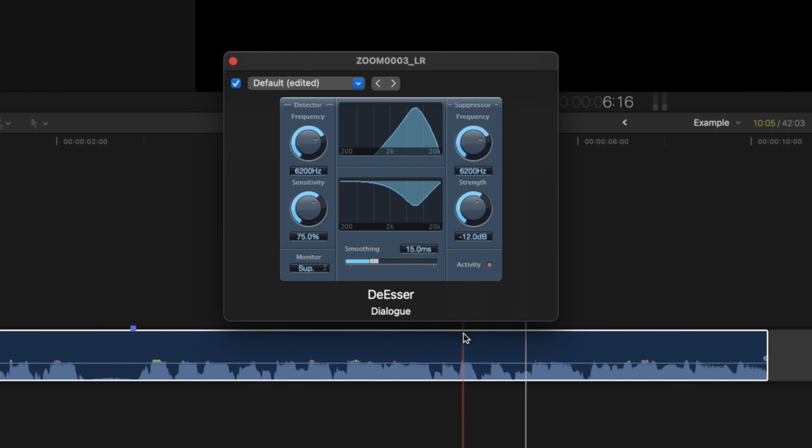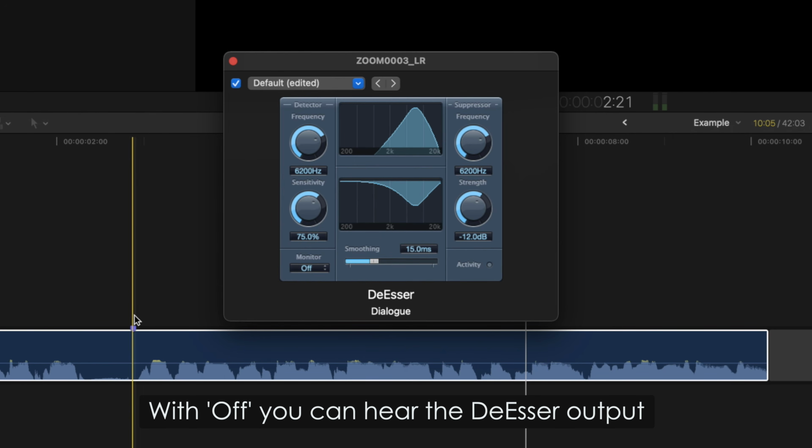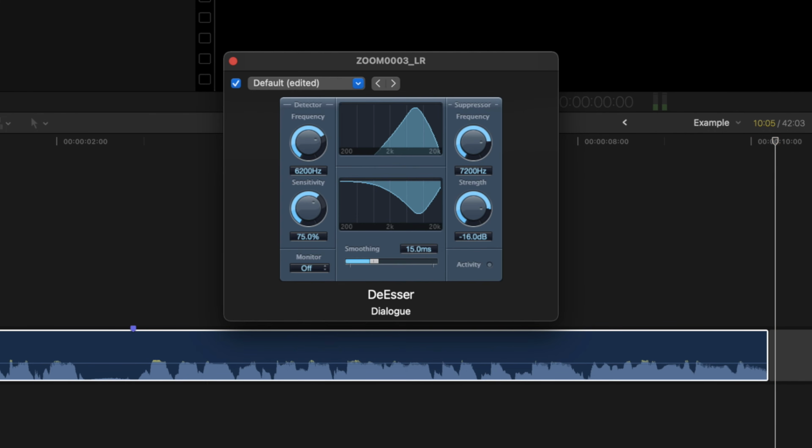And then I'll switch to off to find out what sounds the best for the audio overall. As far as I know, and correct me if I'm wrong, any audio engineers out there, you'll want your frequency for your suppressor to be in a similar range as your detector frequency.